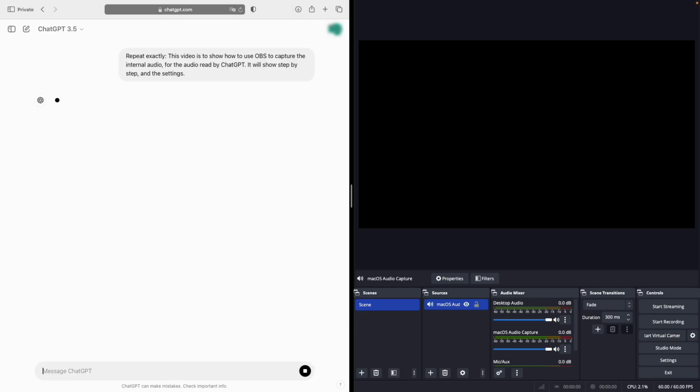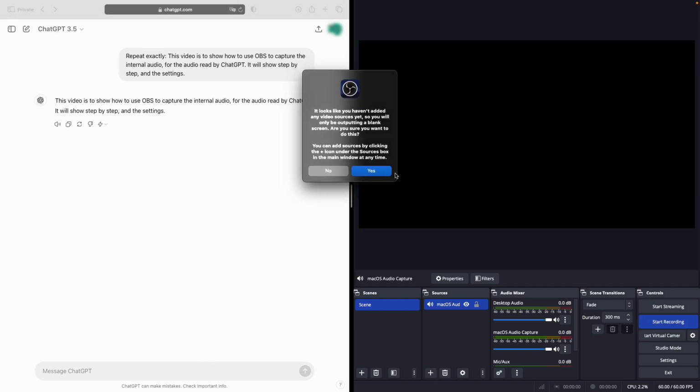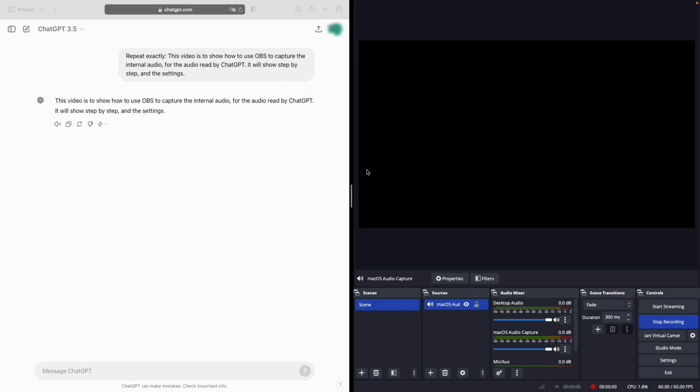Generate some conversations on ChatGPT. Then you're good to go. Press the Start Recording button to capture the internal audio, that is the ChatGPT audio, when you click the Read Aloud icon in the ChatGPT conversations. And stop when the recording is done.